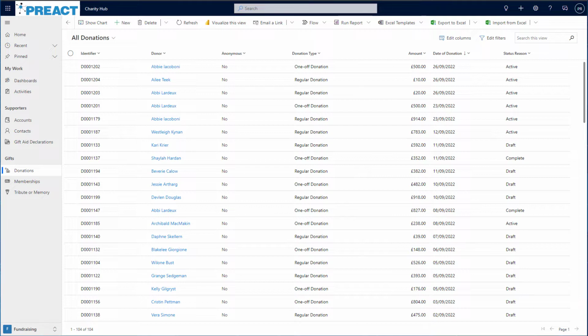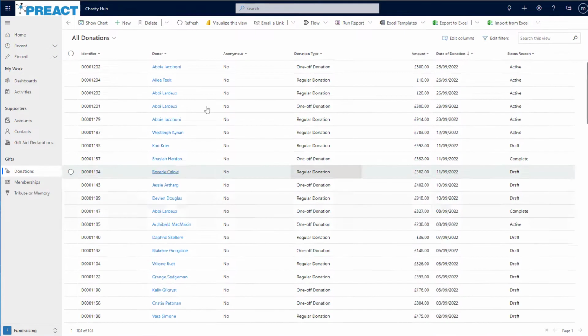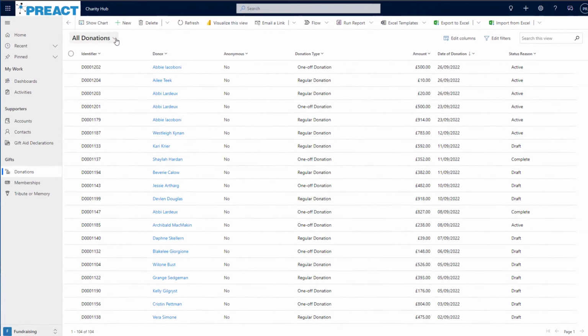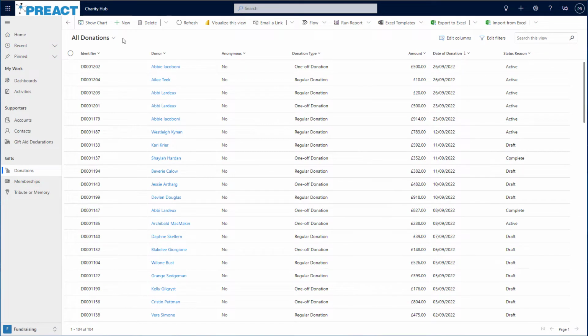We refer to these screens of data in Charity Hub as views. Essentially, it shows all the records in this area, in this case, donations that meet a certain criteria. The drop-down menu on the left here lets us change the view that we are currently looking at. As you can see, we have two other views available here at the minute, active donations and inactive donations. I'll show you shortly how we can add views to this drop-down menu and use them in the future.